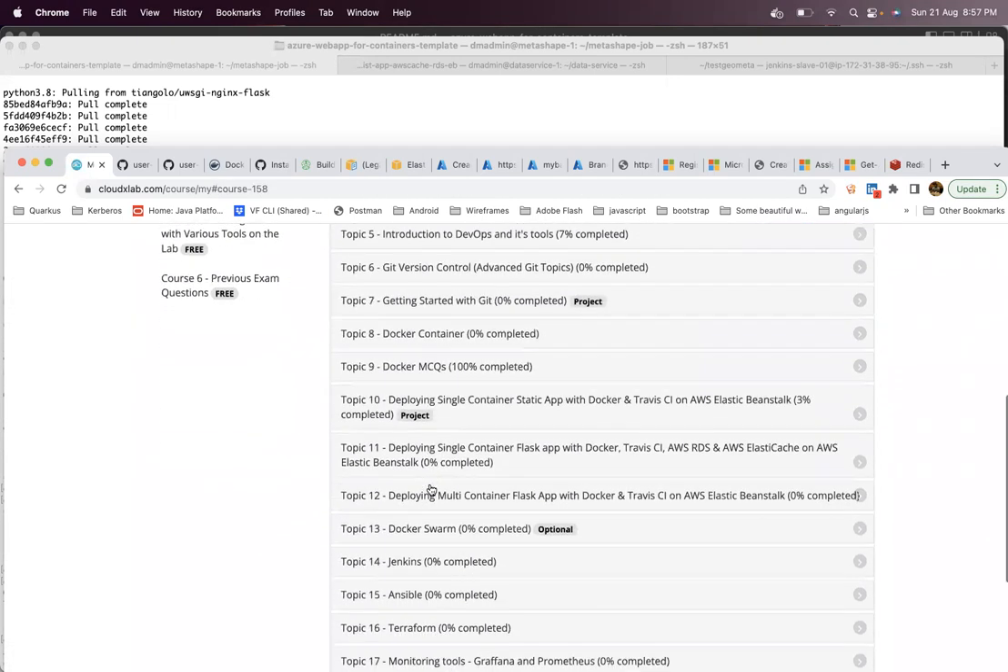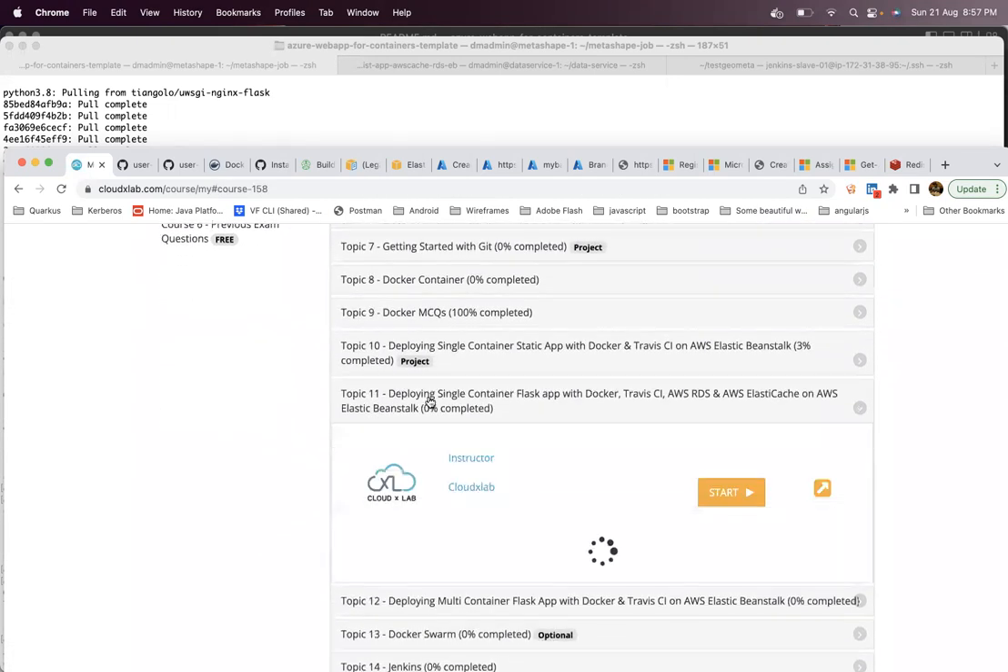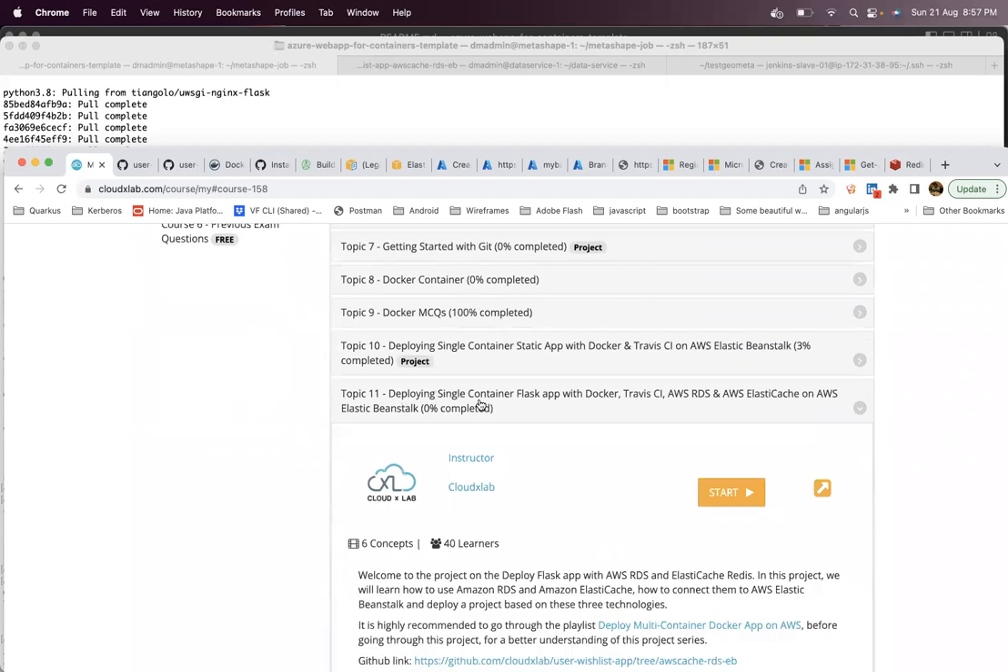So that is what we are going to discuss now. This is the topic about how to deploy a single container Flask application with external data, external services like AWS RDS, AWS Elastic Cache. If you want to connect your application with external services of AWS, how to do that? This is what we are going to do.